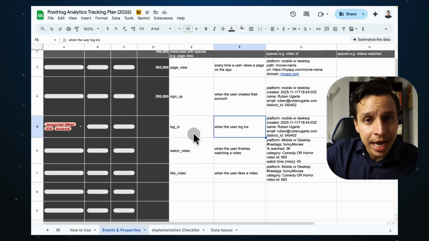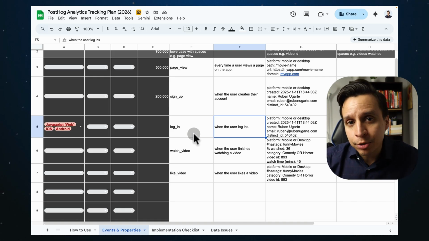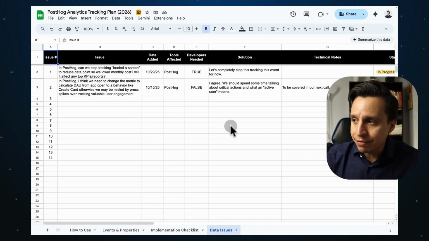You end up with 10, 15 events that capture all these global actions and capture all the things that you care about. There's a quick checklist I built here that might be helpful. And then if you're tracking data issues, I have this tracker.